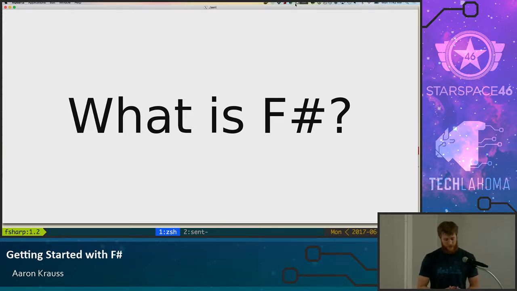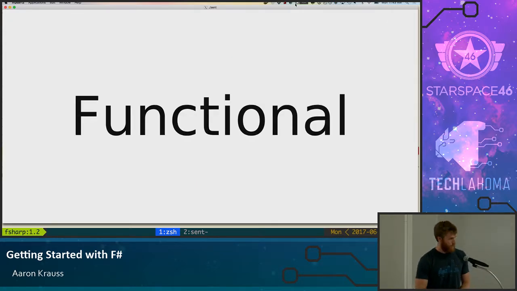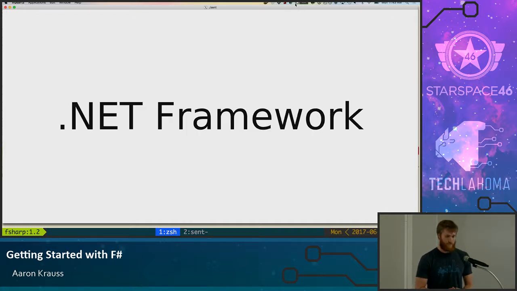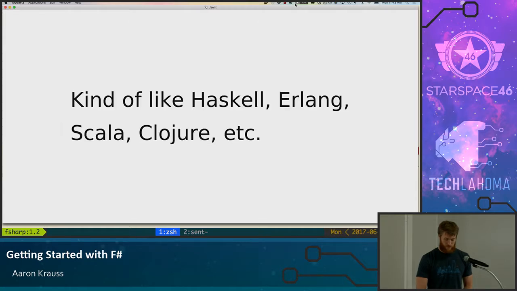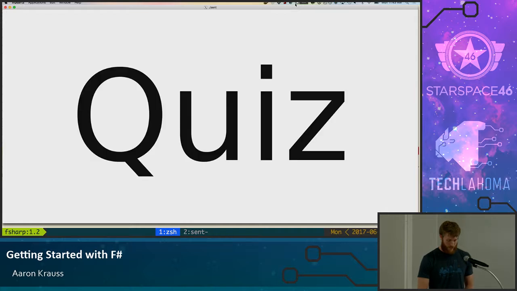So F# is kind of two things. That's the nice logo if you see it. It's a functional language. We're going to talk about that a lot. And it runs on the .NET framework. So it's kind of like C#. Well, first of all, it's kind of like Haskell, Erlang, Scala, Clojure, other functional languages. These are all functional languages. It kind of is like these, but it's also like C# and VB.NET.